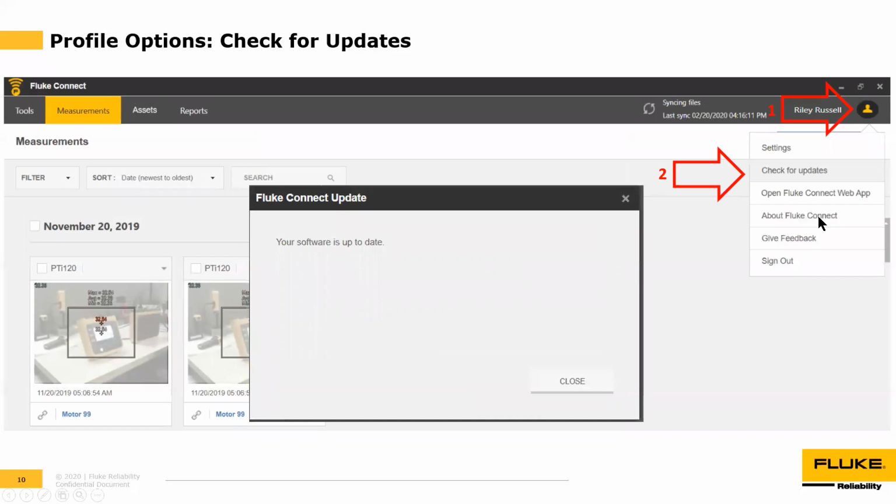All right, the next profile option I like to cover is the check for updates option. This performs an on-demand system check to see if there are any other versions of the software available, and will automatically and immediately begin downloading that updated software to your local PC. It does not start the installation process. You do need to double click on the file once it's been downloaded, but it will execute a download on demand. In our case, our software is up to date.